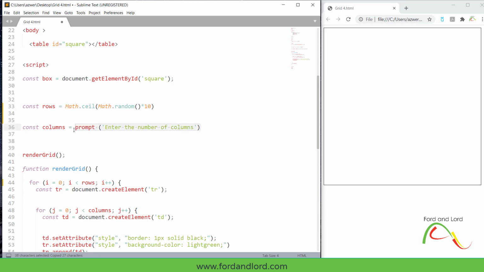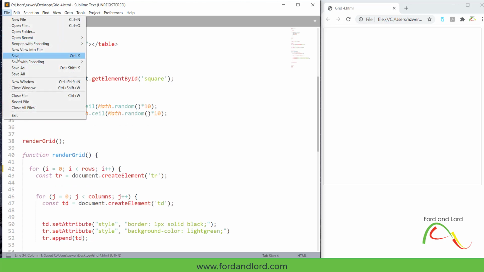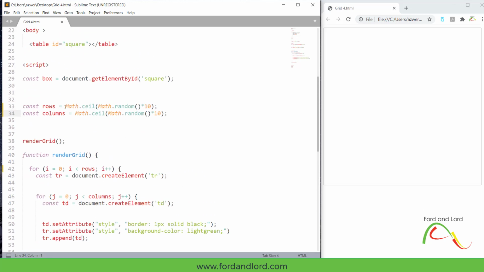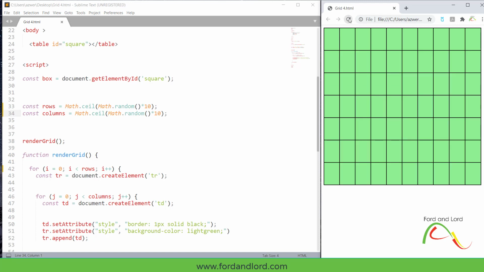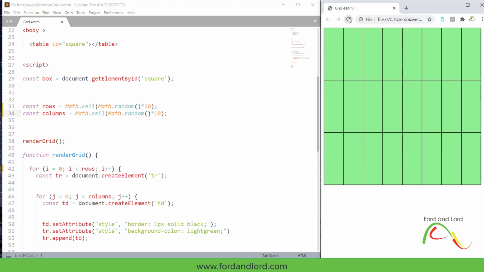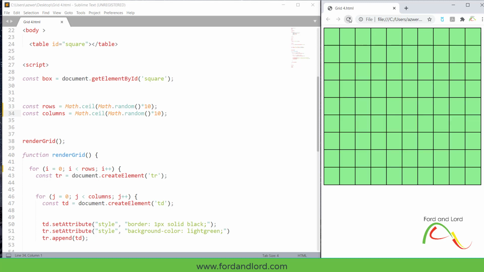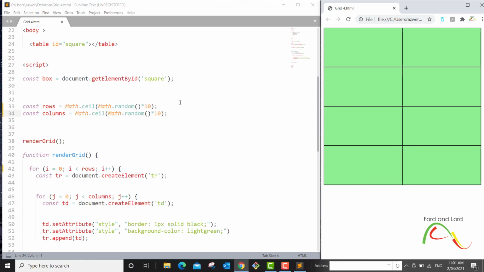here. Now the rows and the columns are randomly generated. If I save it now, the rest of the script is as it is. So we have just removed the prompts. If I refresh it, refresh again. Okay, so it's generating random numbers and it's creating a grid randomly. Okay, so that's it for now, and I will see you in the next lesson.